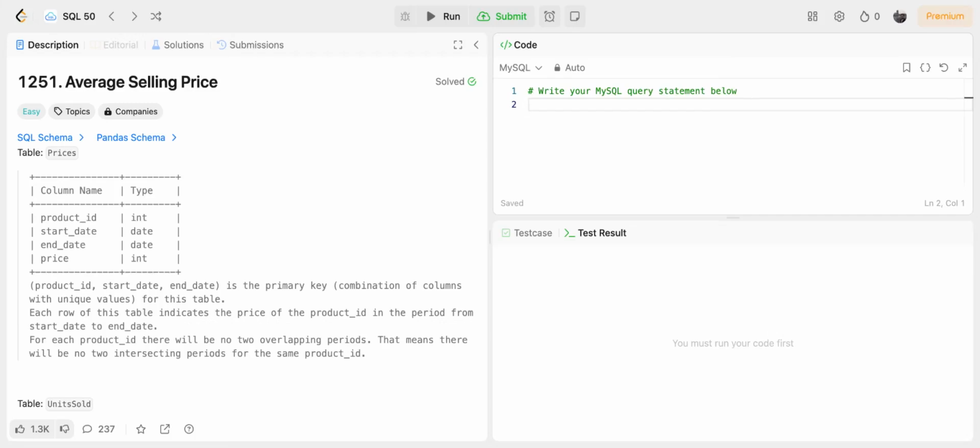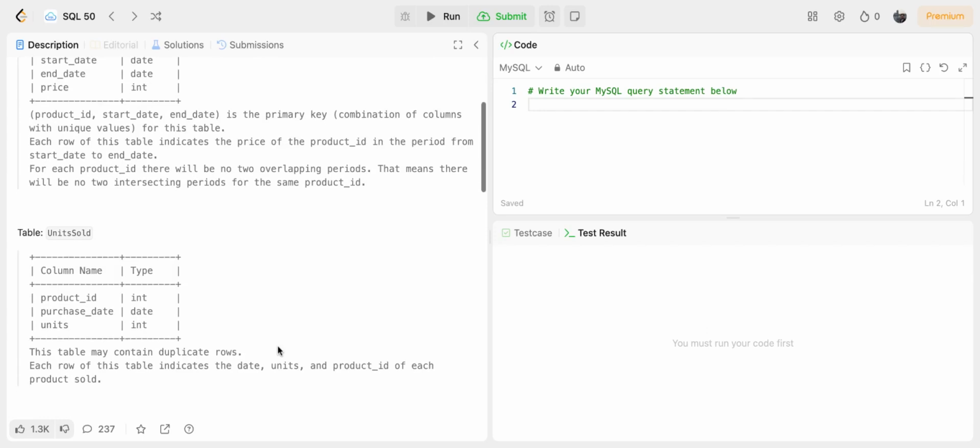Average selling price. In this exercise, we have the table called prices with 4 columns. Product ID, start date, end date is the primary key combination of columns with unique values for this table. Each row of this table indicates the price of the product ID in the period from the start date to end date. For each product ID, there will be no two overlapping periods. That means there will be no intersecting periods for the same product.